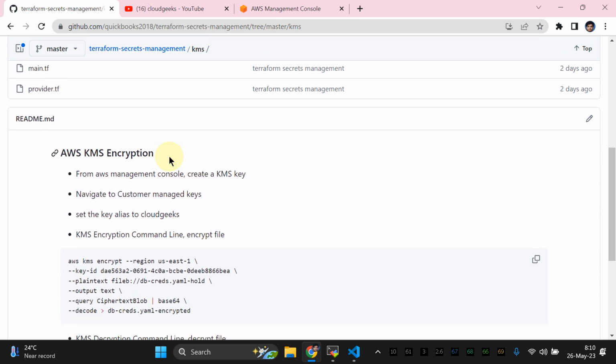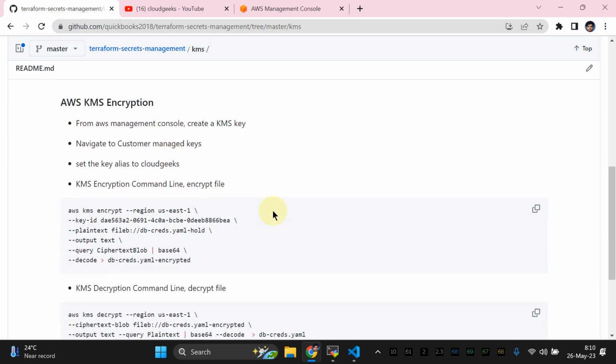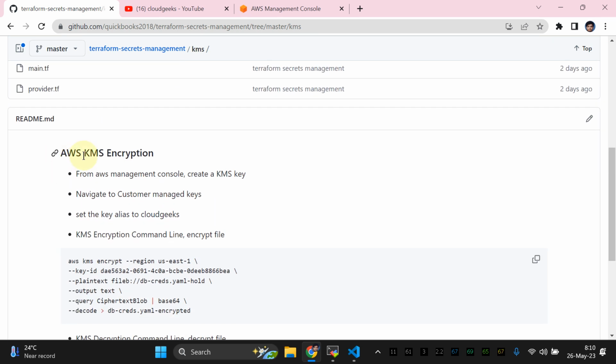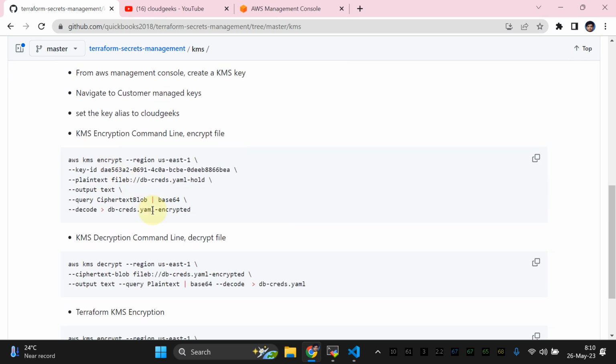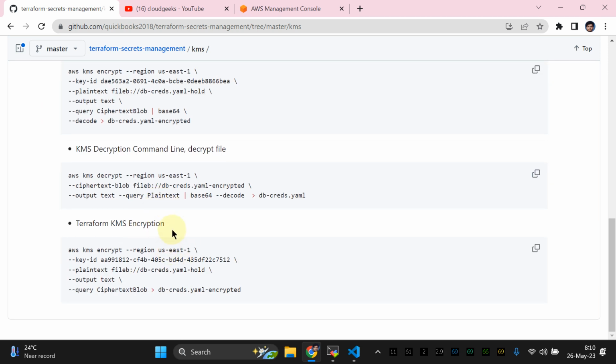So what we are going to do is create one key here. So these are the AWS KMS encryption and decryption commands. But for Terraform, the commands are slightly different because the output we want is to be in YAML, which is going to be then decoded by Terraform, right? So let me do one thing here.